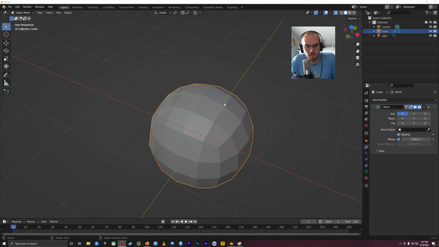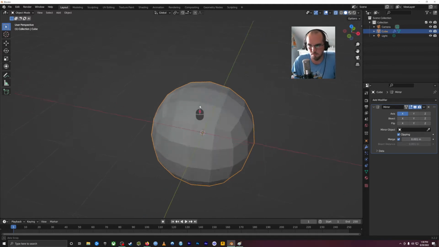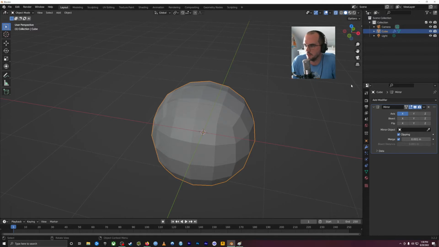All right. So we've got our basic mesh that we can form off of here. The other thing I'm going to do, and this is another style choice, or a process choice that you can make, is from here adding another subdivision surface modifier.